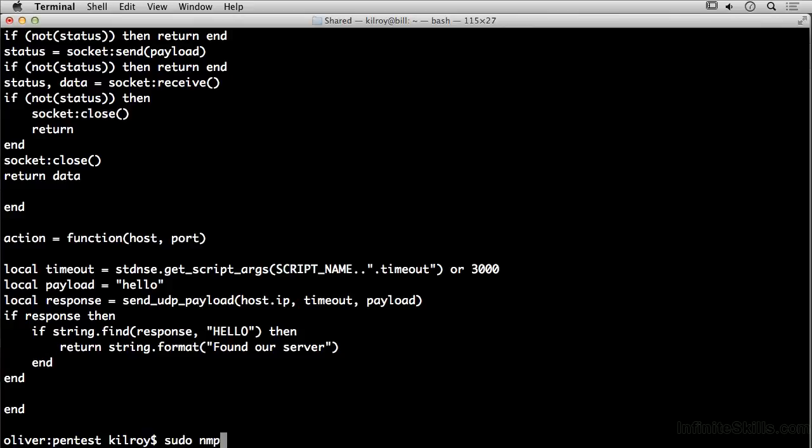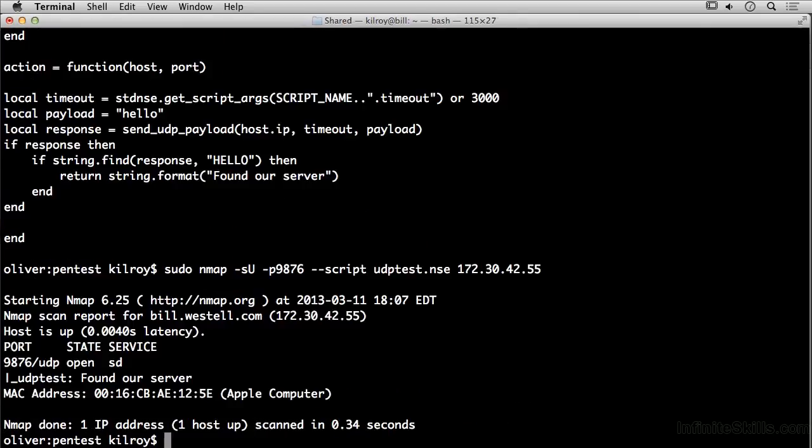Now I'm going to run NMAP, and I'm going to do a UDP scan. I'm going to specify my port as 9876. I'm going to say my script is this UDP test script that we've just been looking at, and my target is 172.30.42.55.